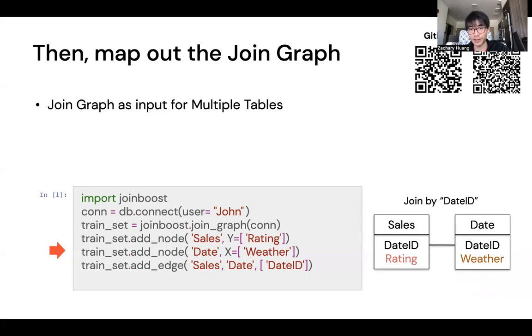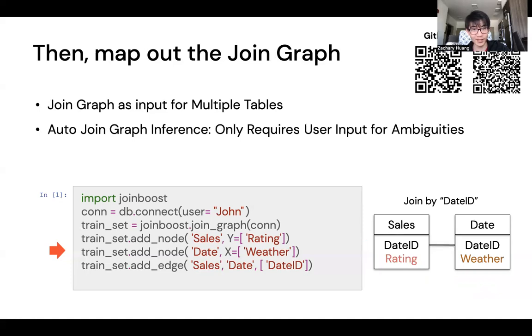So here they're joined based on the date ID. Notice that in most cases, DroneBoost can infer the drone graph automatically based on your primary key and foreign key constraints inside the databases, and only requires user input for ambiguities.